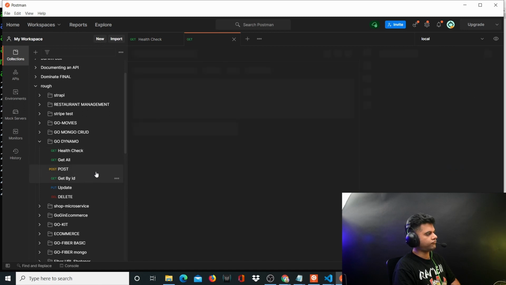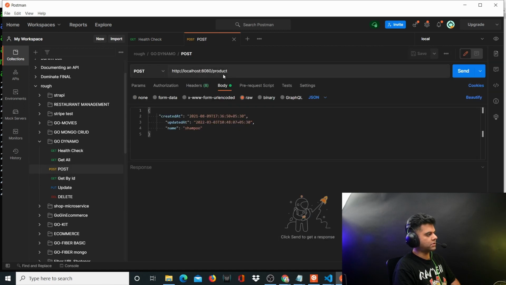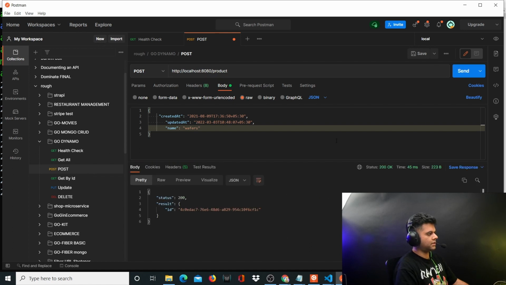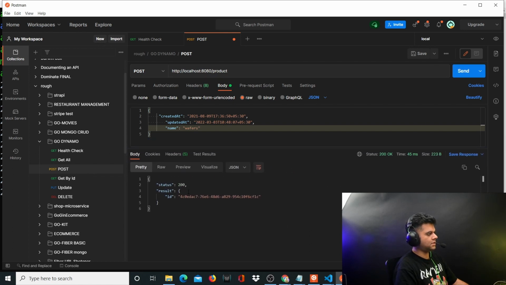Now, it comes time for post. So for the post request, what you'll do is you'll say HTTP localhost 8080 and /product. And here you can put any product. So let's say you put a product called wafers, and you create the product. So it says 200, and it gives you the ID of the product.